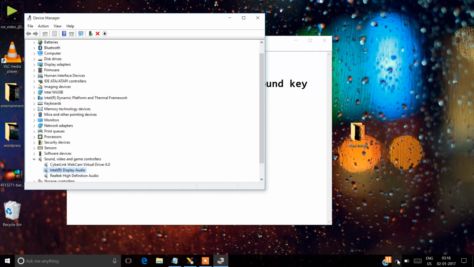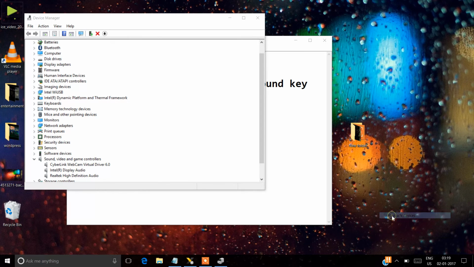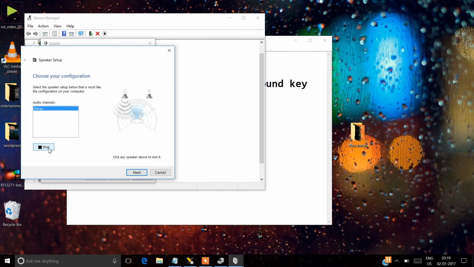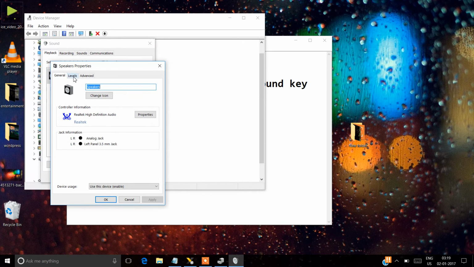Now sometimes we select a different speaker for our sound function, so we just have to click on this icon and go to the sound icon again, right click on it and select playback devices. In the playback devices, we just have to make sure we have configured the speakers right. I'm showing you the steps how to do it. Just go to the sound, right click on it and configure speakers, or you can go to the properties also.